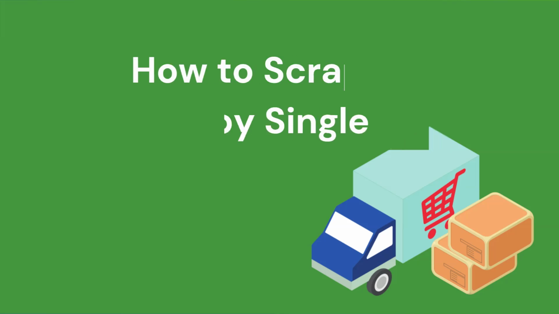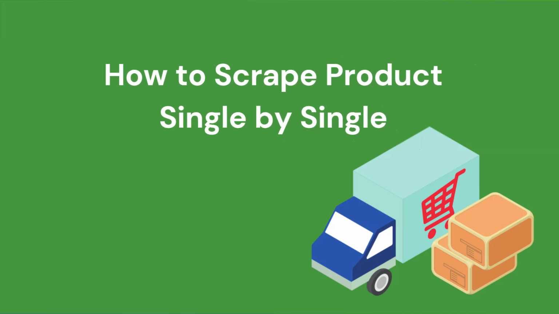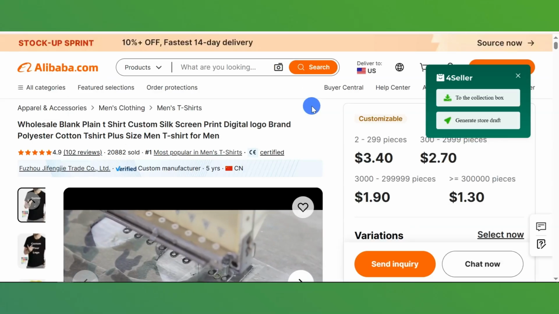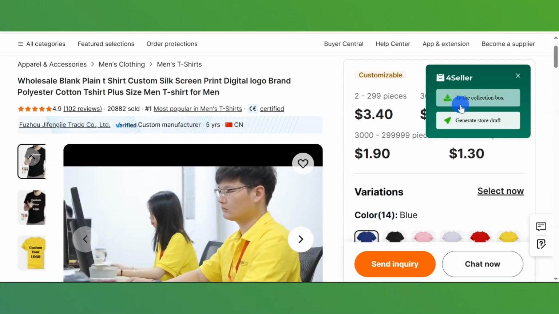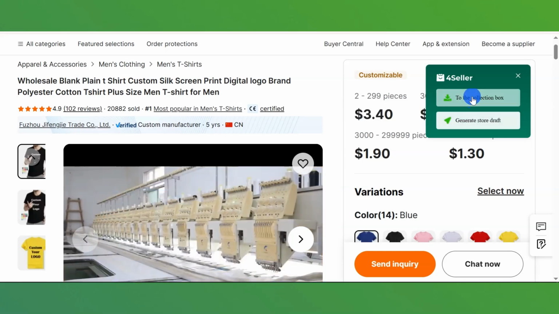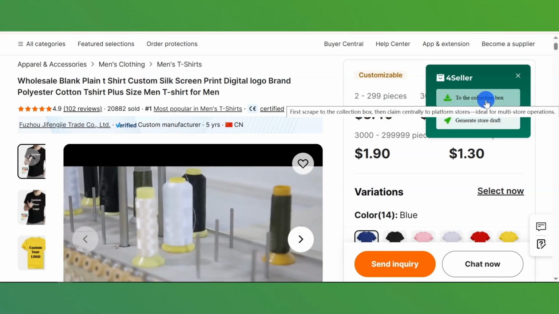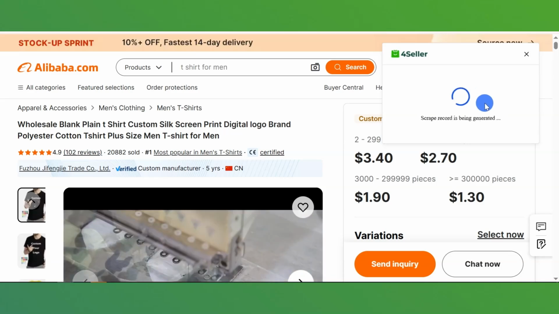Right now, For Seller supports scraping products via two ways. The first one is to scrape products one by one. After you enter the product details page, the extension will pop up automatically. You can choose to scrape this product and generate it to your store draft page, or scrape it to the collection box. Right now, let us choose the collection box.